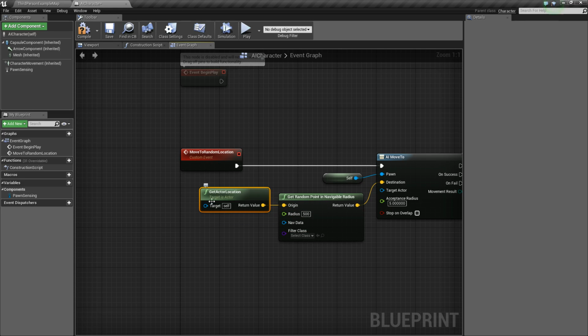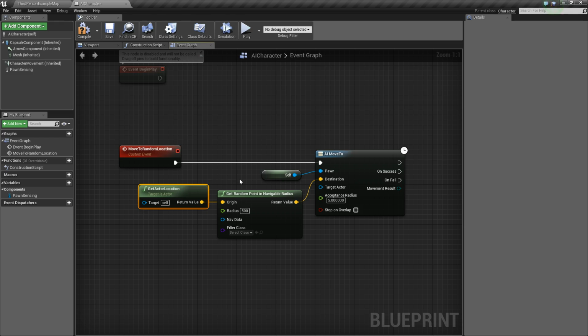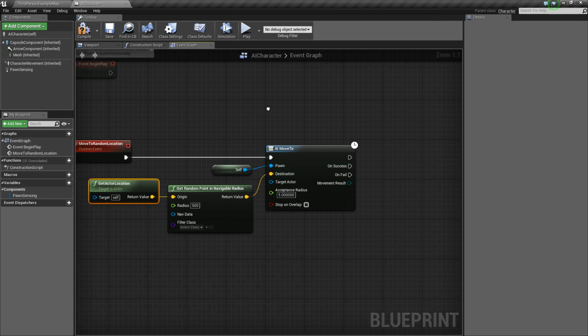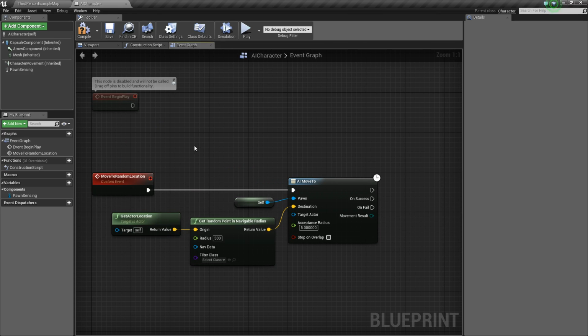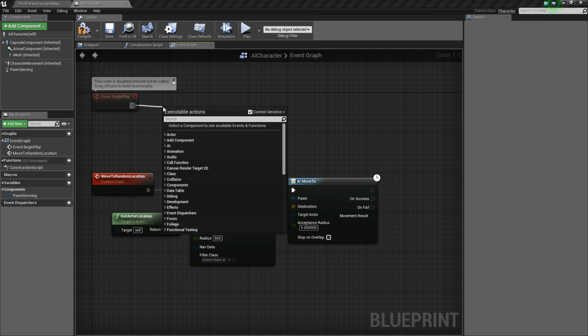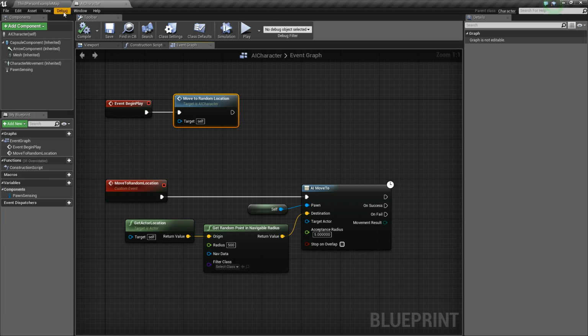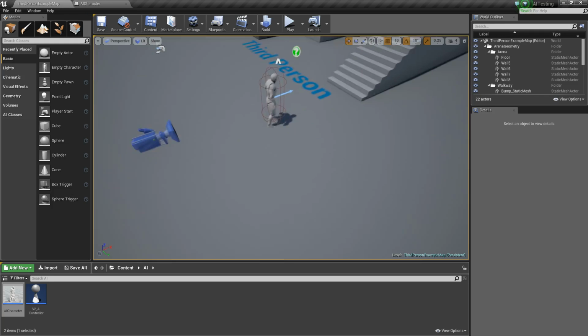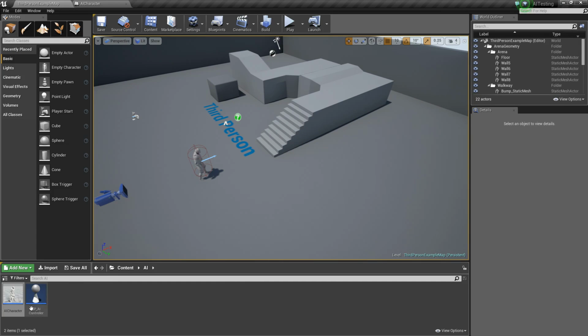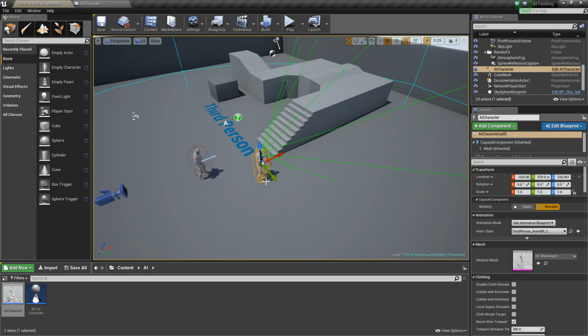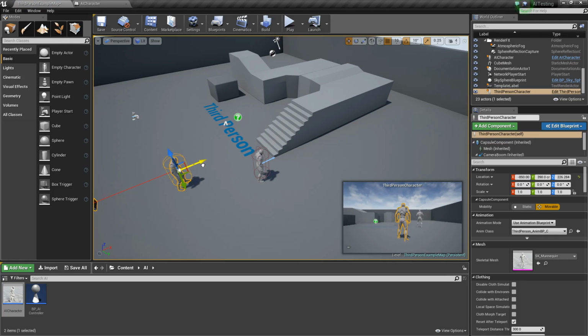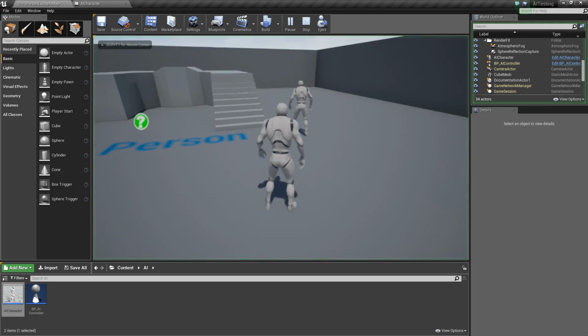Basically every time this event gets called, it's going to take his location, find a random point within 500 units from around him, and then move there. Now off of event begin play, we just need to call this event. So let's compile and save now. Now if we go back to our editor, we can drag the character in and just drop him. But now if I press play, you'll see he's not moving.